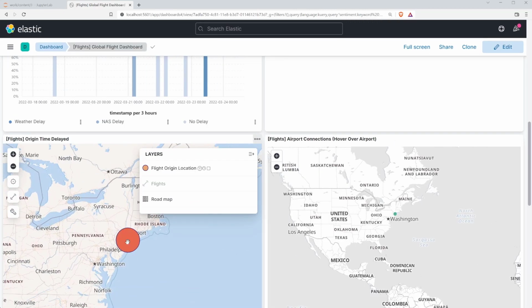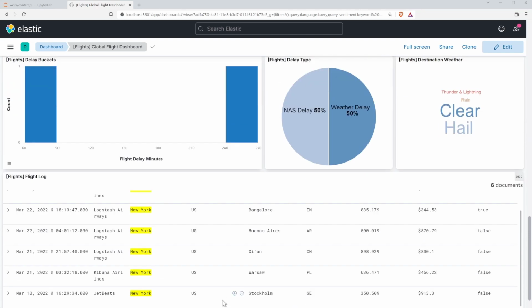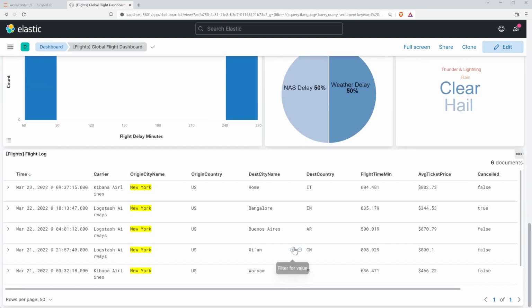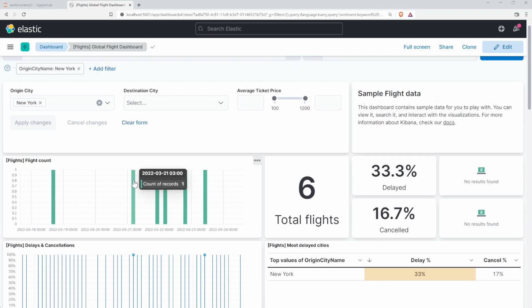It's a bubble of origin location. And you can see half of those delays are weather, half are other delays. And here's a tag cloud. And then here's the actual data logs from each of those flights. So that's very cool. You can present a lot of data. You can provide some interactivity here, which is kind of slick.